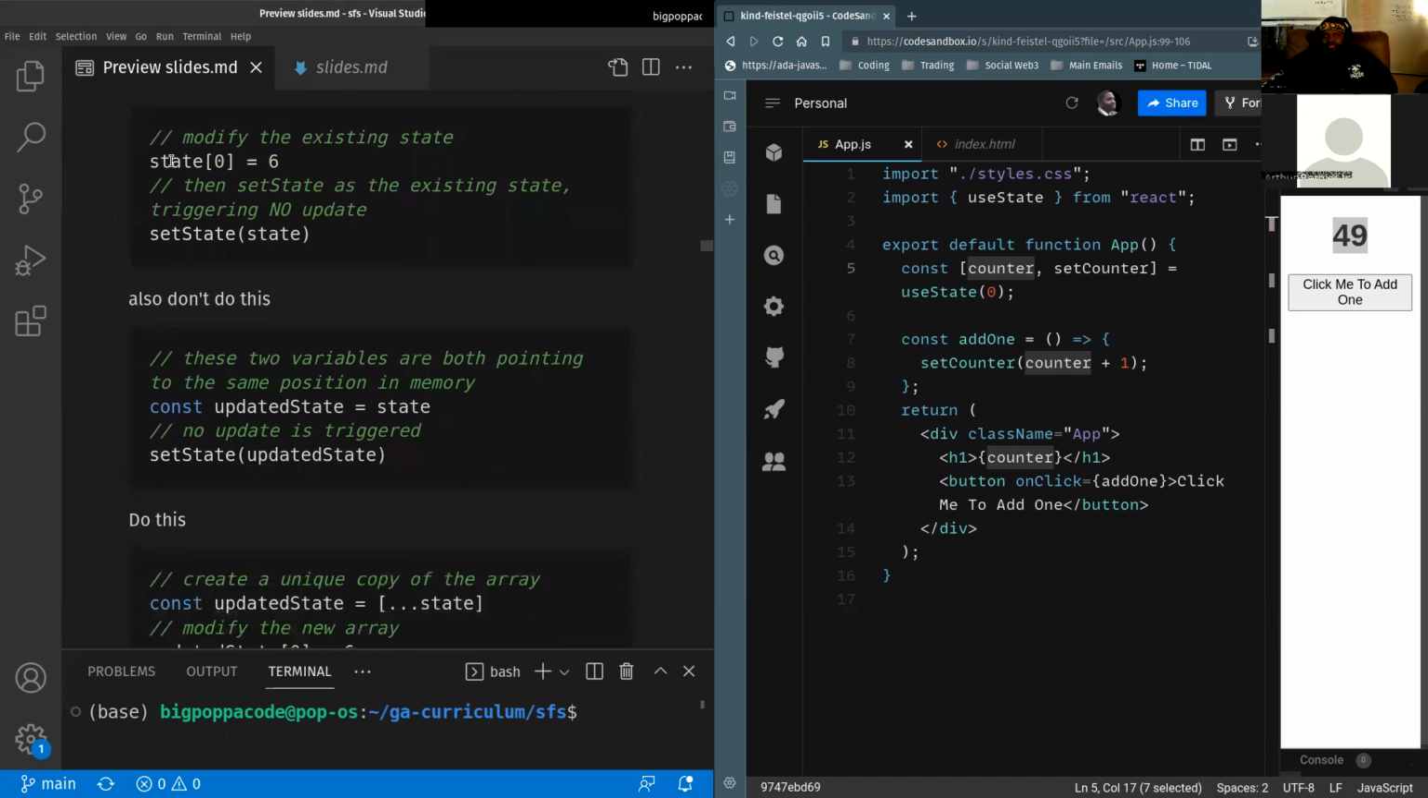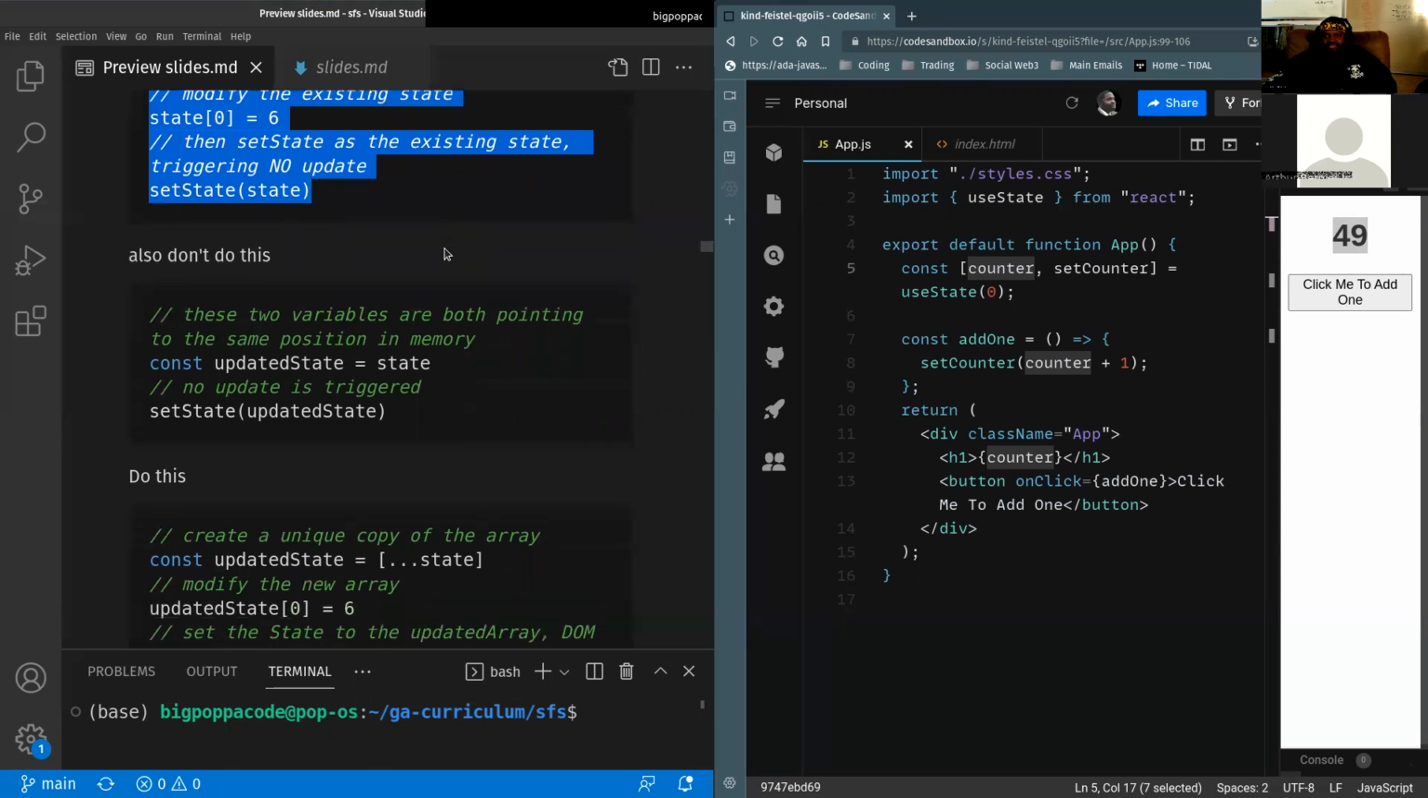So for example, if we had an array as the state and we said state[0] is equal to 6 and then set state, there's not going to be any update because even though you added a new item or changed the value in the array, you didn't change the array itself. The way you could look at this is, let's say you have a refrigerator and I go to the store, buy some bottles of water and put the bottles of water in the refrigerator. Yes, I put new stuff in the refrigerator, but I didn't make a new refrigerator. It's the same refrigerator that was always there. So React doesn't care about that.